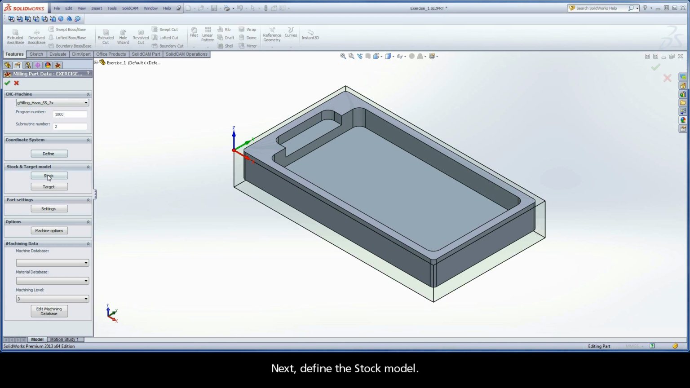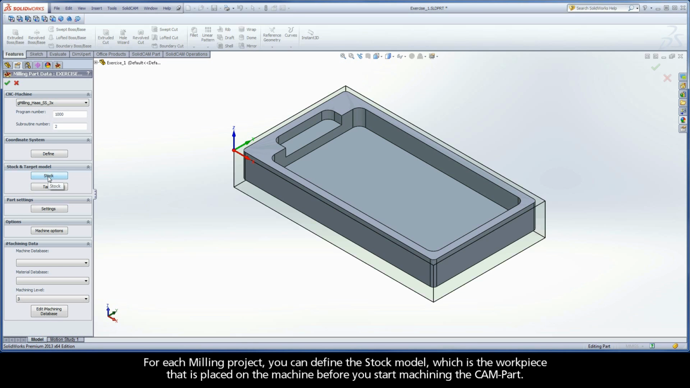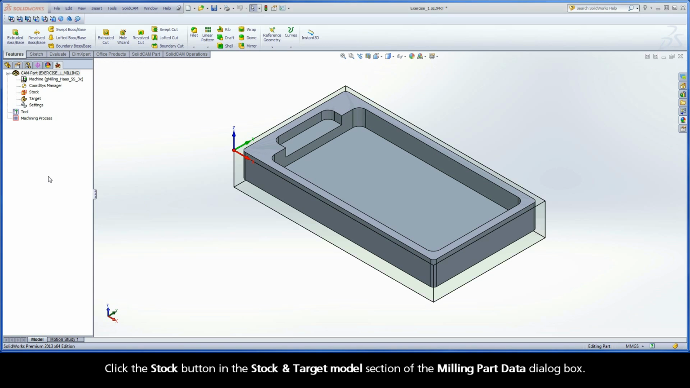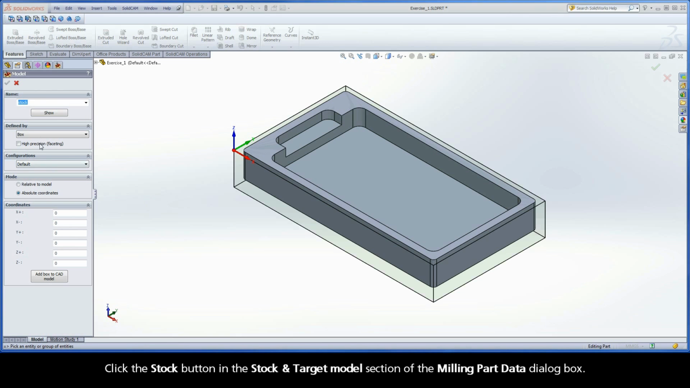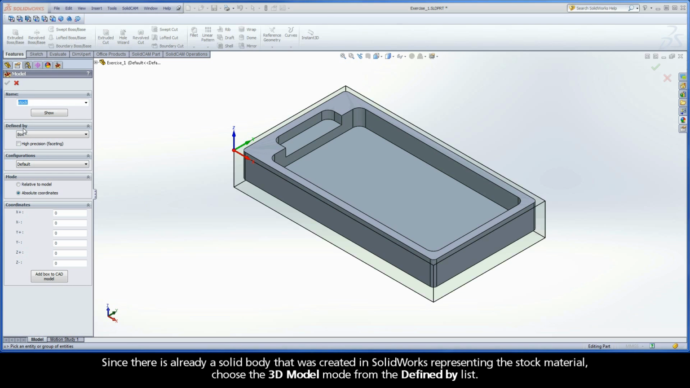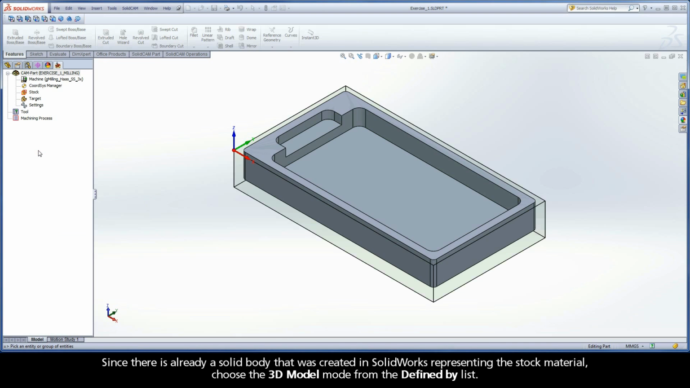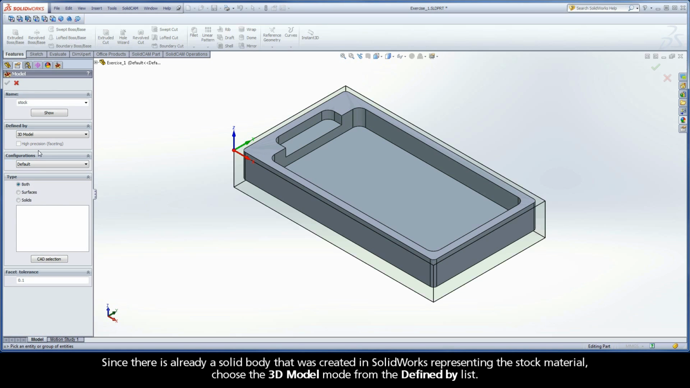Next, define the stock model. For each milling project, you can define the stock model, which is the workpiece that is placed on the machine before you start machining the CAM part. Click the Stock button in the Stock and Target Model section of the Milling Part Data dialog box. The Model dialog box is displayed. This dialog box enables you to choose the mode of the stock model definition. Since there is already a solid body that was created in SolidWorks representing the stock material, choose the 3D Model mode from the Defined By list.